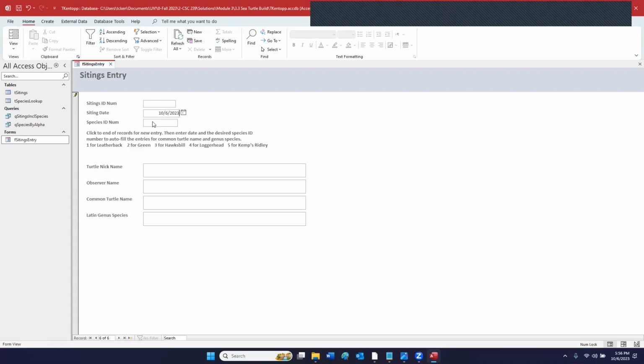So we'll go ahead and put in species. Let's say this is a hawksbill. I'm going to put in number 3. And as soon as I click into the nickname, notice that hawksbill pulls from the lookup table, right? It automatically fills in. So instead of having to type all that out, there are fewer data mistakes. If some people misspell hawksbill, or, oh my gosh, misspell the genus and species, then we have a real problem. But if we have a way of keeping the inputs uniform and precise and correct, then we have fewer errors. Instead of garbage in, garbage out, we have control.